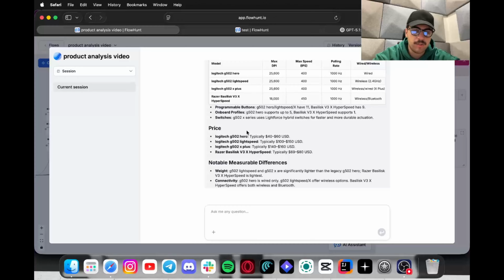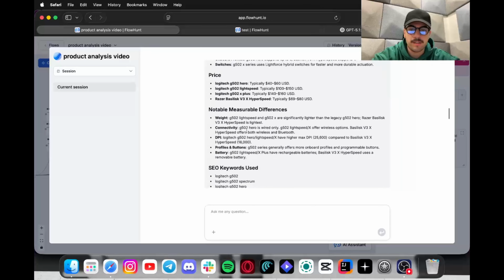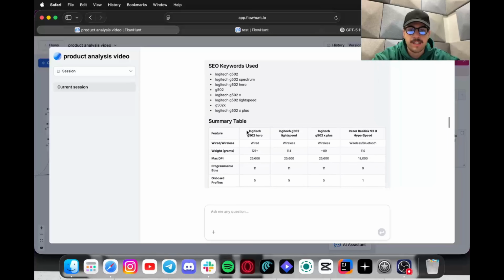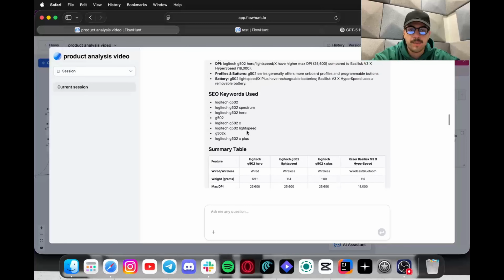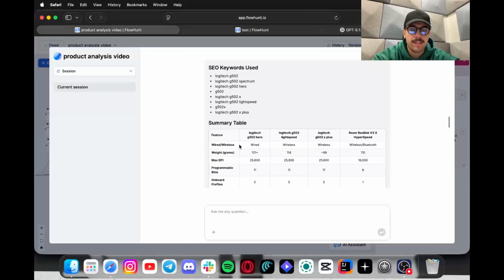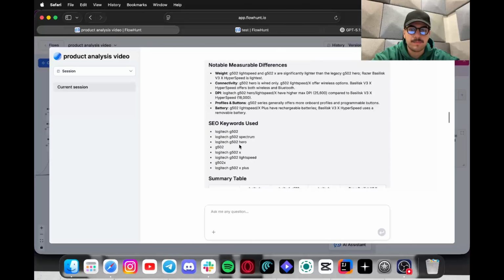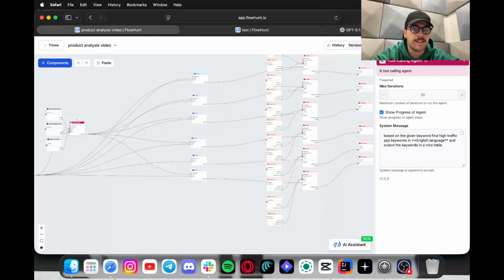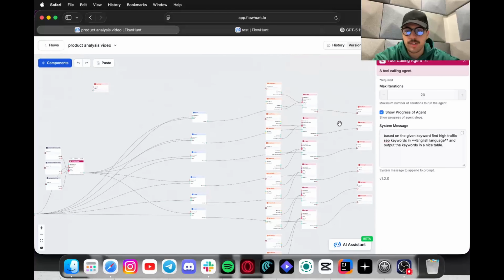I said that it should do it in US dollars, but of course, depending on which country you're in, it can be different. And also it gives us a little section of SEO where it tells us which keywords were used in that specific section. So yeah, you can have a little bit of an article. Of course, you need to do a little bit of editing to it, but the structure of the flow looks something like this.